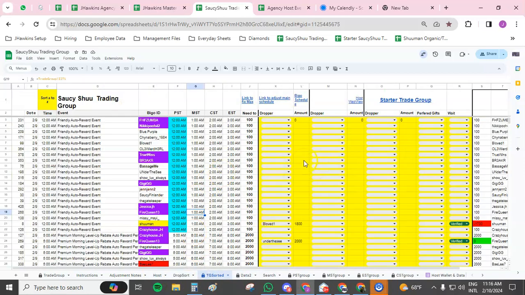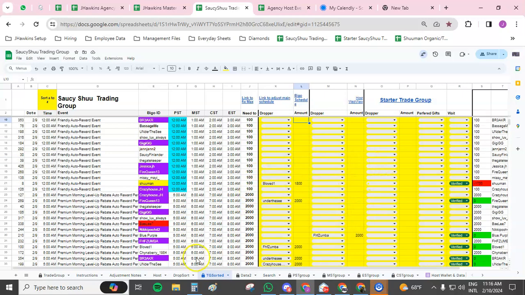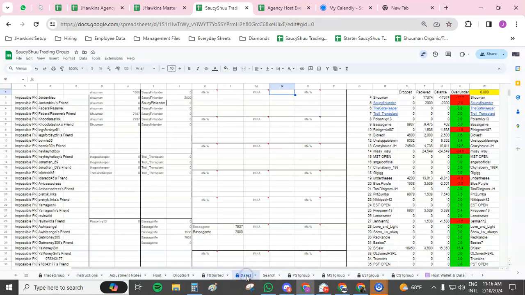All right, when all this data is updated from the Discord, first thing you want to do is go to the Data 2 tab. You want to make sure that this is zeroed out.